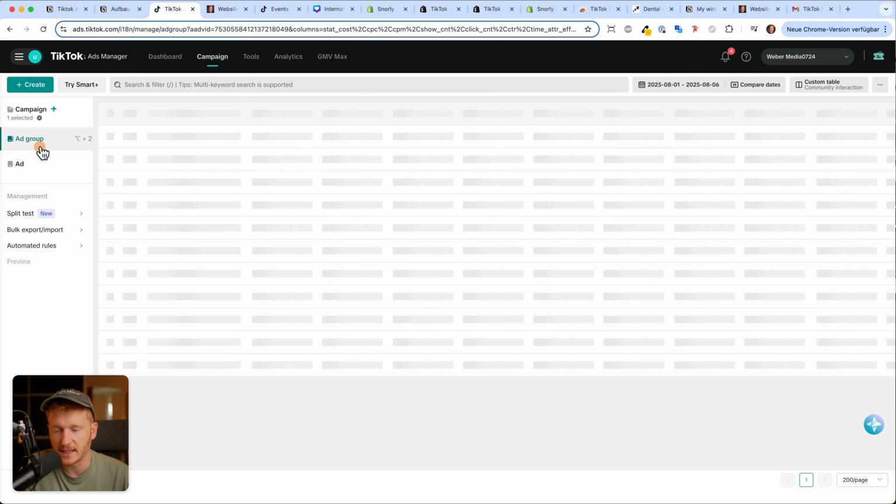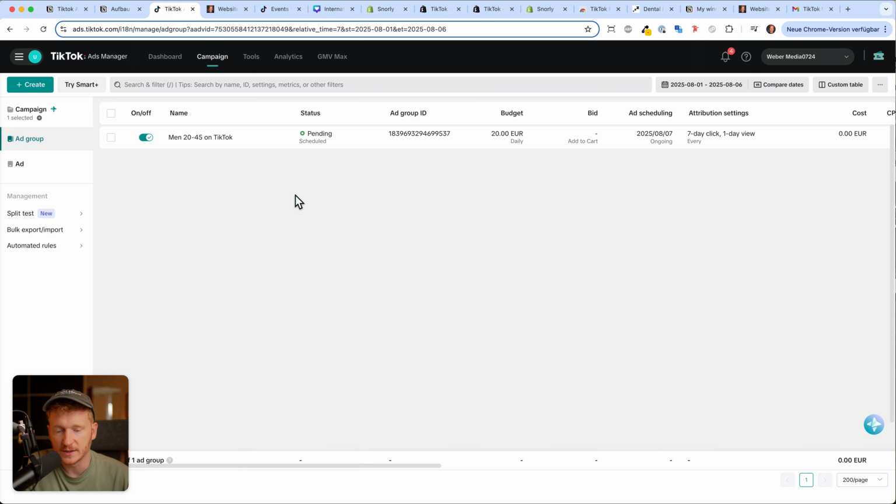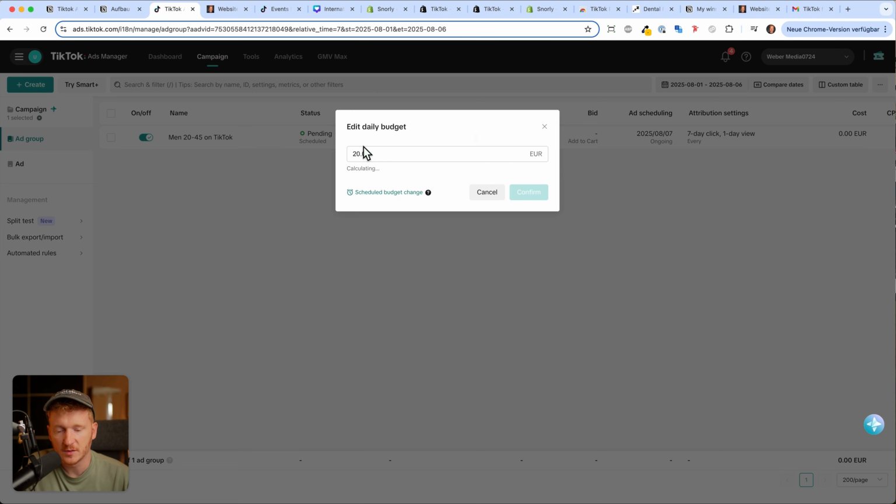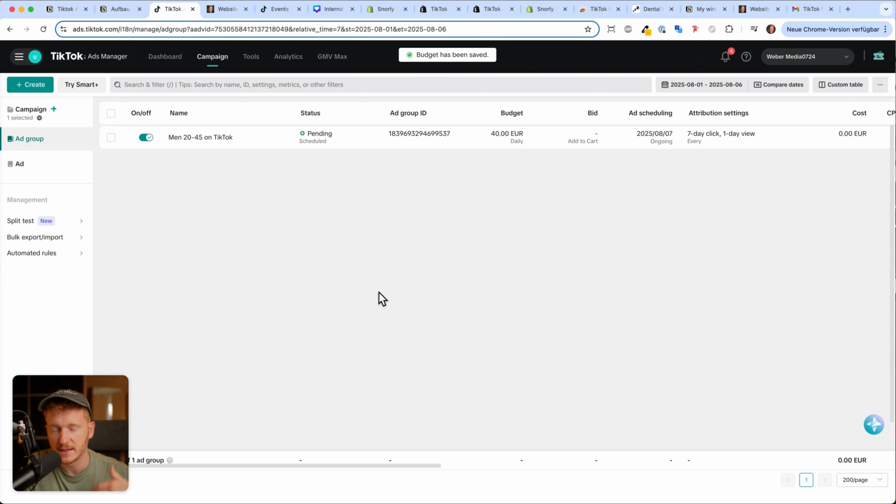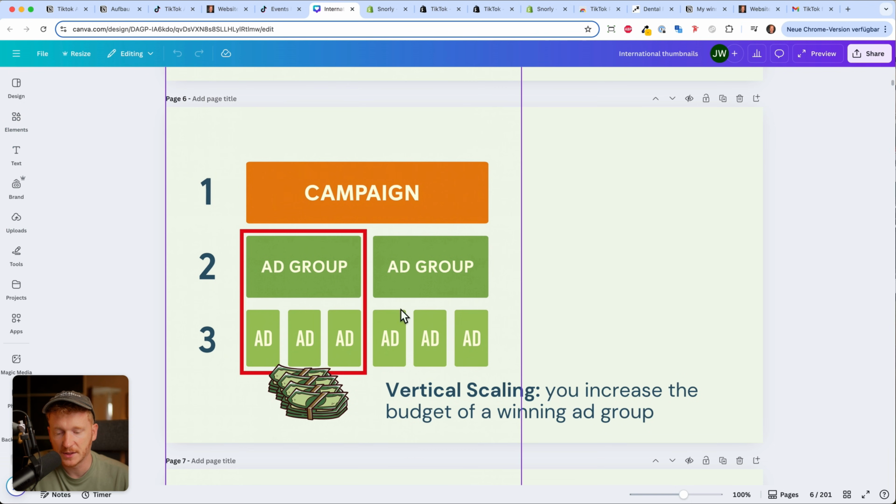You can either scale on the ad group level. So for example, you can just go in and instead of spending 20 euros or $20, you can just hit 40 euros, and then it will increase the budget to 40 euros. And this is called vertical scaling because you choose 1 ad group and then you just increase the budget. And there are a lot of rumors around vertical scaling. Should I just increase the budget by 10% or by 20%?